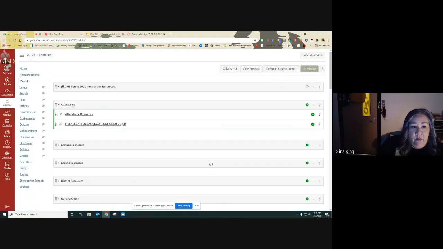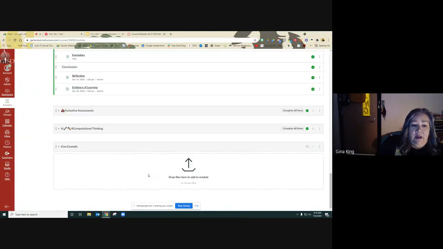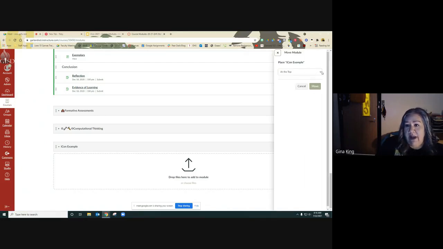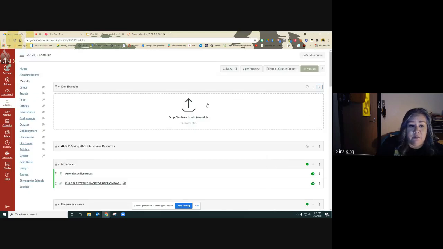So I can add this module and it comes down at the bottom. And remember, if you want to move it because it's fresh on your mind and you're working on it, you just click over here and you can move that module. You can move it to the very top. And that's what we'll do now. You can move it after something, especially when you're dealing with prerequisites or mastery paths. You want to be really cognizant of where you're placing your module. So I moved it to the top. Okay.